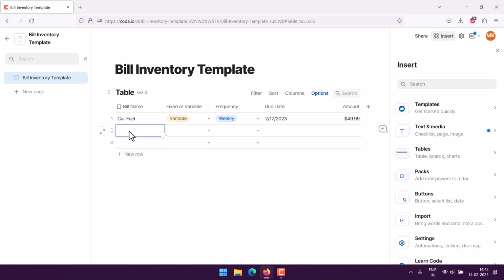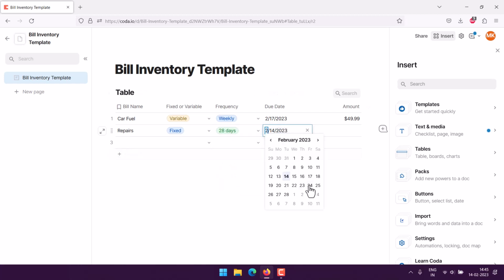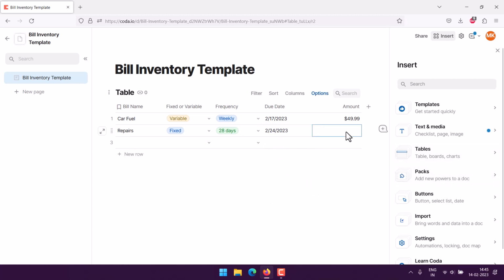Then comes repairs, right? Frequency fixed, let's say it has a 28-day cycle, due date should be the 24th. Then 39 is the common amount that we get out of this table.